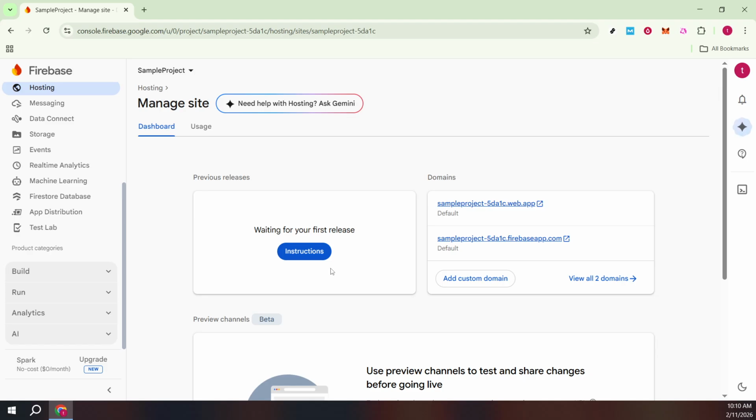Your path from code to a live, globally cached site is now established and ready for GitHub-driven updates.